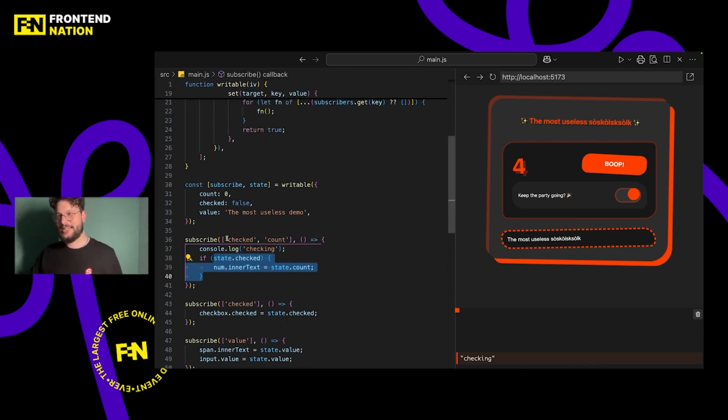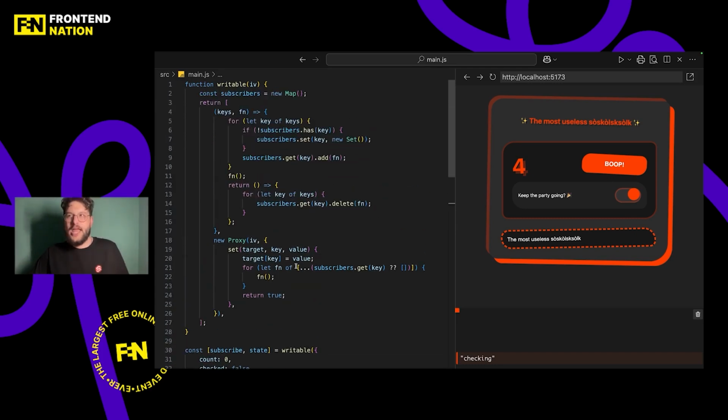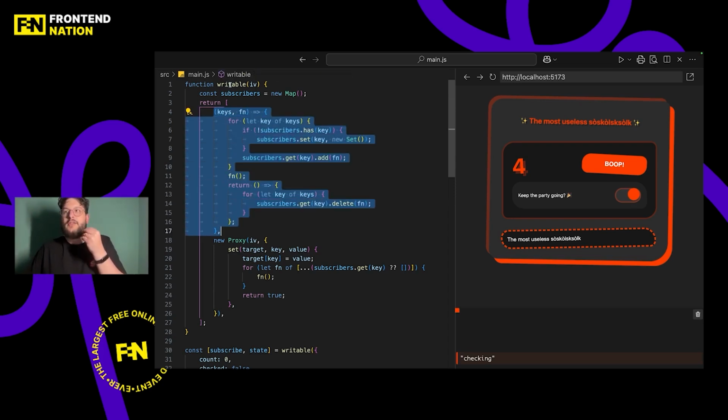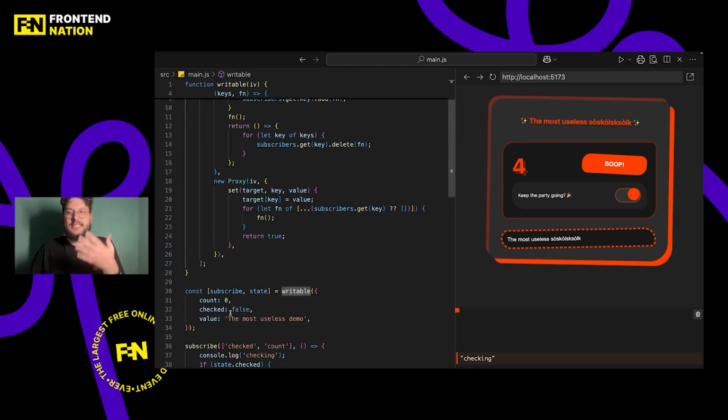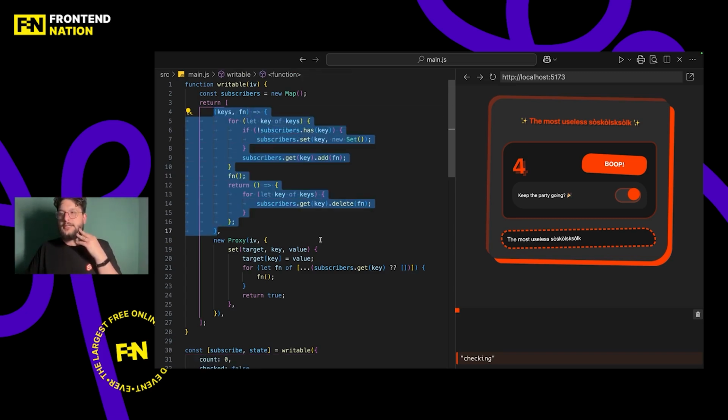Obviously, our DX is getting worse by the minute. So let's try to change this, because the best way actually would be to have a different API, because in this way, basically the subscribe function is very tied to the writable function itself. So if I want to move these to have different states, I cannot use different states in the same subscribe function. So the better way would actually be to have an external function that is not tied to this. And we still need a way to define the keys.